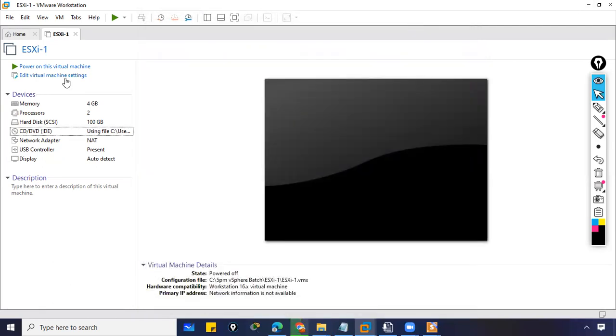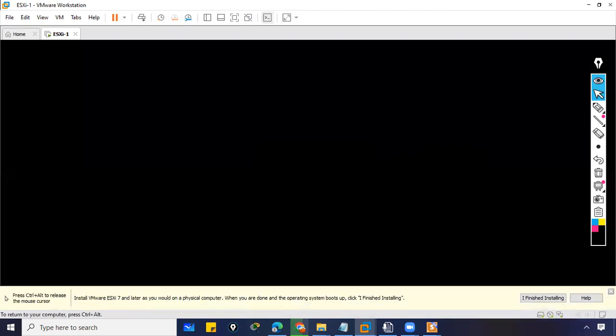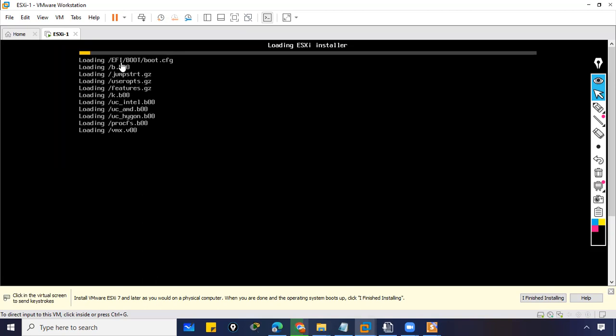We'll click OK. So we have provided the path here to the ISO image, but this virtual server is still powered off. We need to power it on. So we'll select this option, power on this virtual machine. This virtual server is nothing but the virtual machine here. So power on this virtual machine, and it is loading the ESXi installer. So the installation is started here. It is loading the files of ESXi.